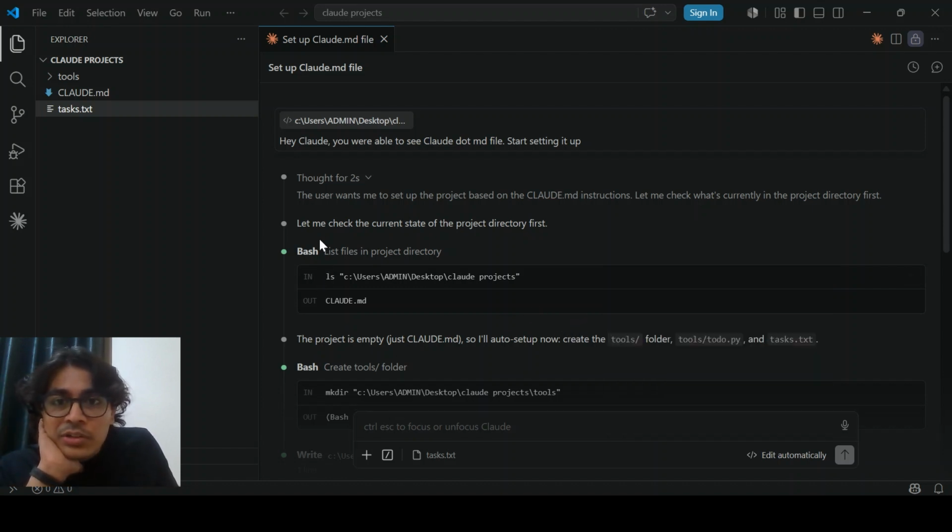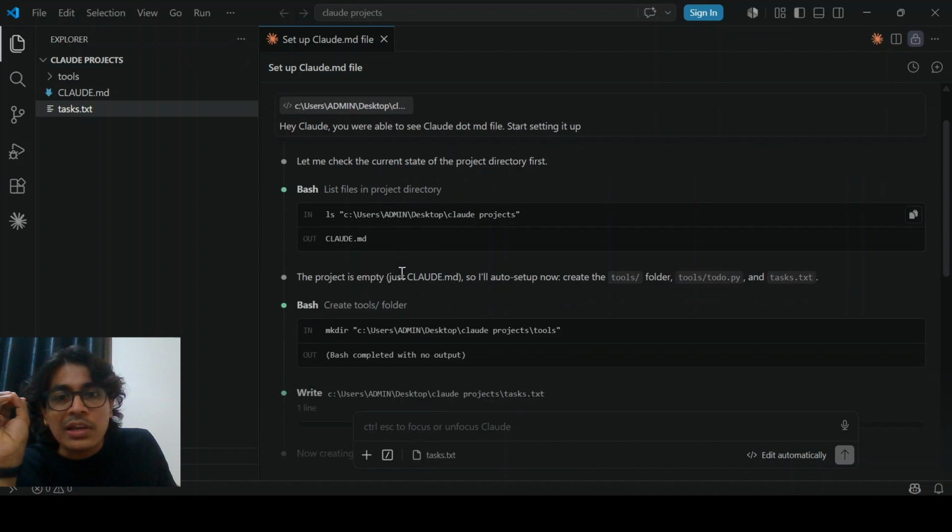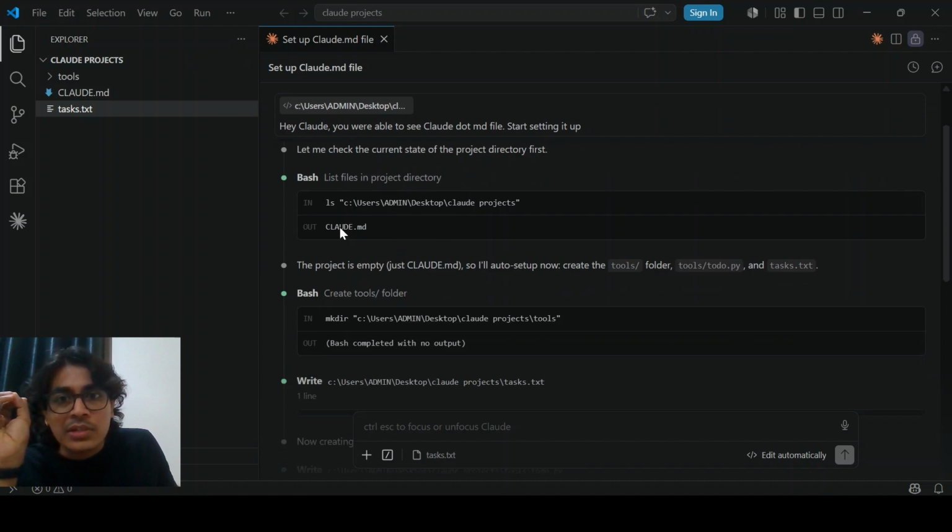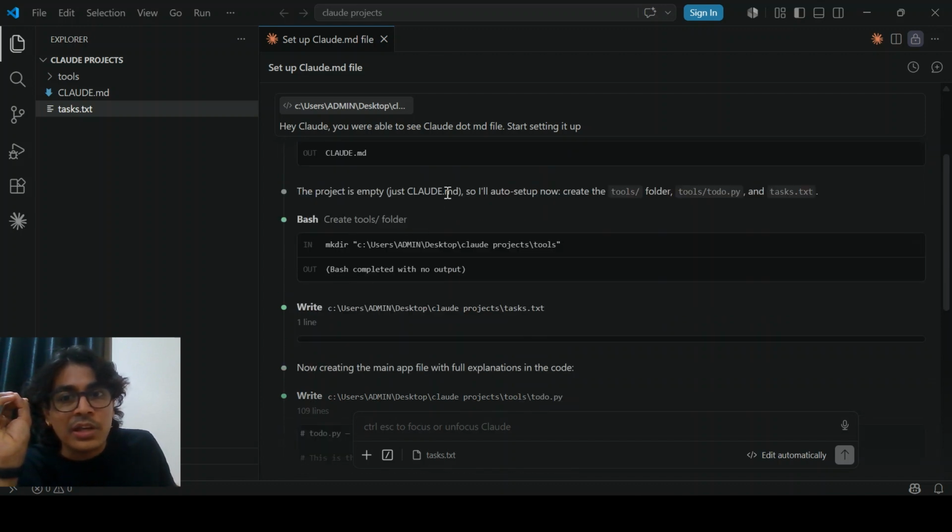Over here, this bash is the bash command, which means this command is going to work on your terminal. So it says let me check the current state of the project directory. It is checking, and it has checked this. You can see it is checking this claude.md, which is inside this. So the project is empty.